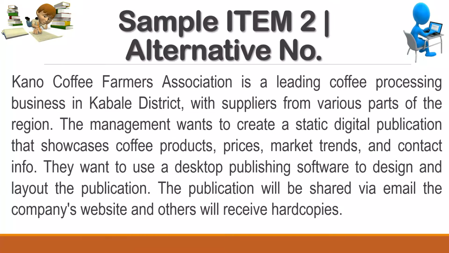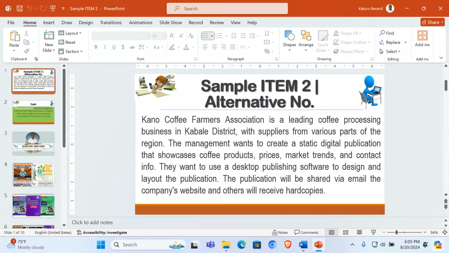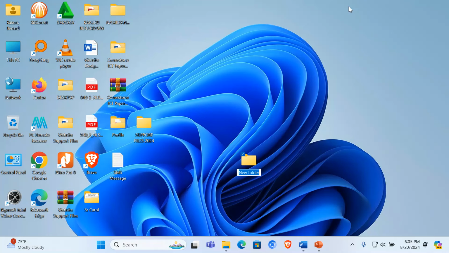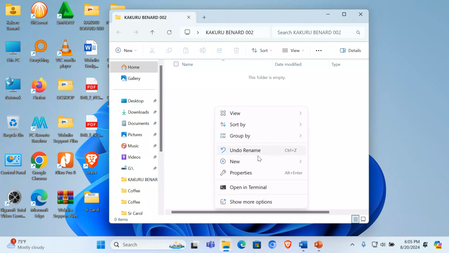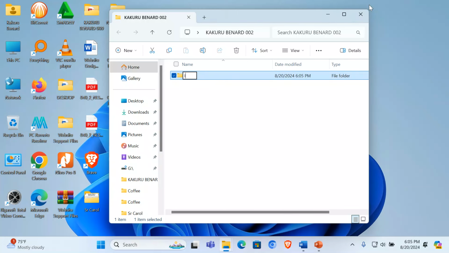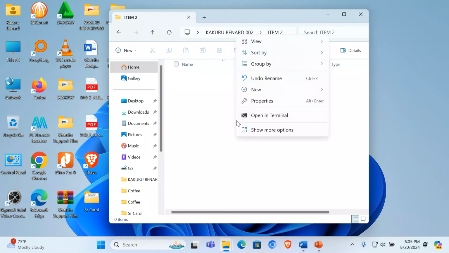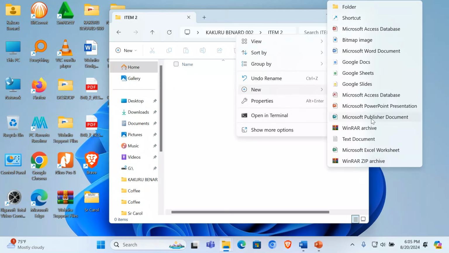So when it comes to our task, we are going to come up with a newsletter, which is a publication. To begin with, we are going to create a folder. Practically, let's create a folder. I'm giving it my names, Kakuru Benard 002. Then I open it and create a folder for item 1, where I have answered item 1, and item 2 is on publication, so I call it item 2. I open the item 2 folder. Inside, I create a publication document.